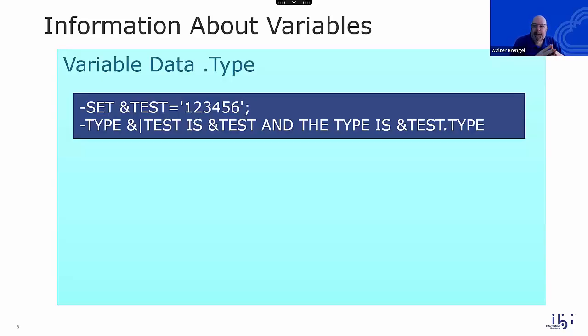Good question. So here we have -SET &TEST equals, and then we're setting it to the value 1, 2, 3, 4, 5, 6. We end with a semicolon. And then we're doing a -TYPE &|TEST, which looks kind of strange. But what that is doing is it allows me to actually type the ampersand and then the word TEST right next to it. So the vertical bar in this case is used as an escape character. So I'm putting the ampersand, but I don't want to evaluate &TEST. So the vertical bar just says, I'm just using it as a separator, so I'll get &TEST when I do my type at the end. So -TYPE &|TEST is &TEST, and the type is &TEST.type.